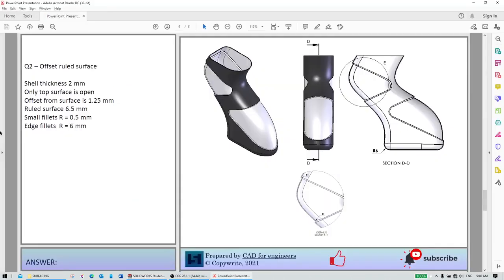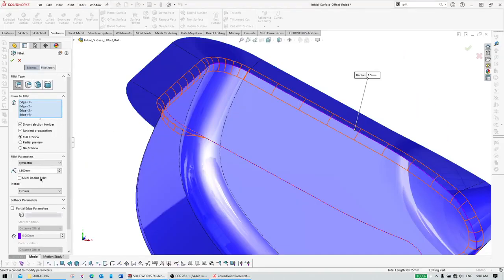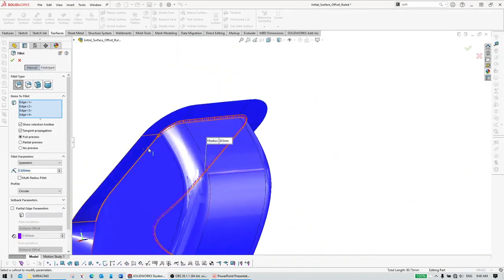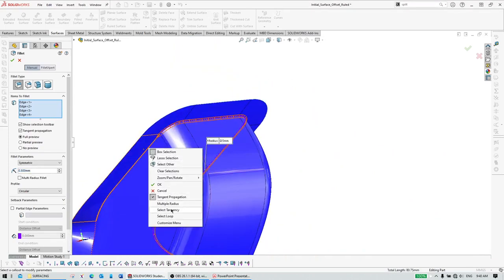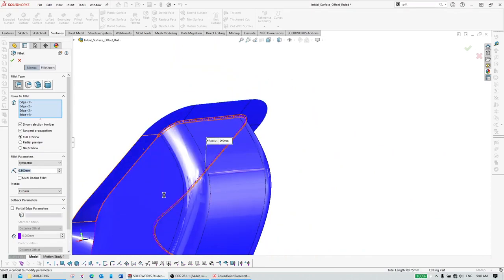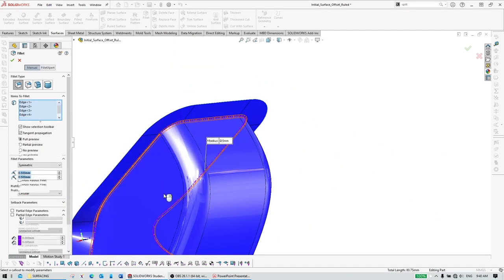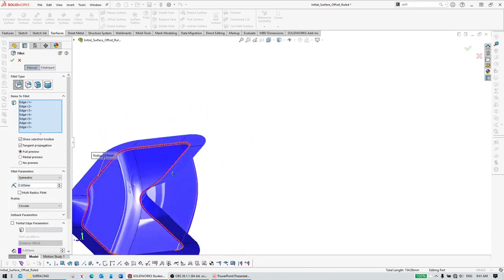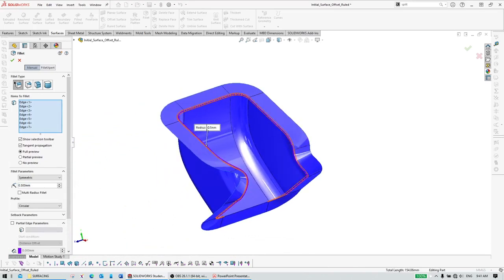Let's go ahead and double check. Is the fillet 1.5? No, 0.5 actually. Let's go ahead and change that to 0.5. And just right click, select tangency. Okay, so this is what we need to see as a preview. Let's click OK.